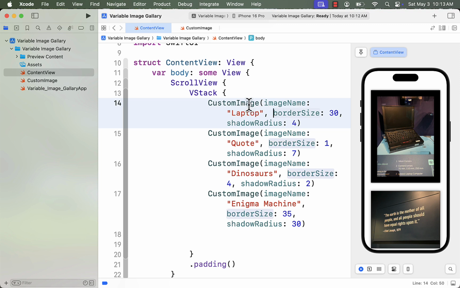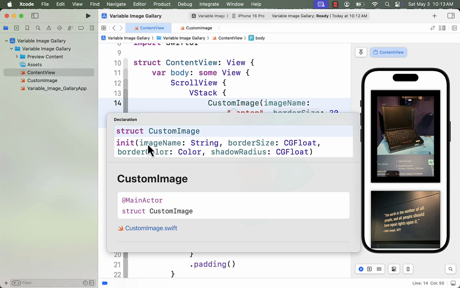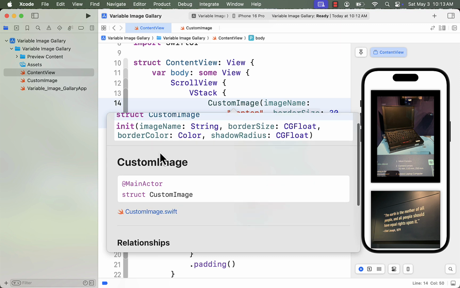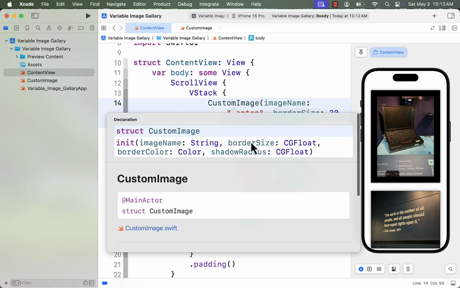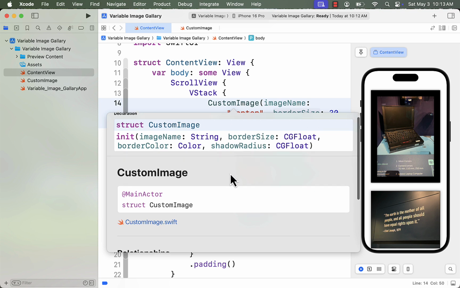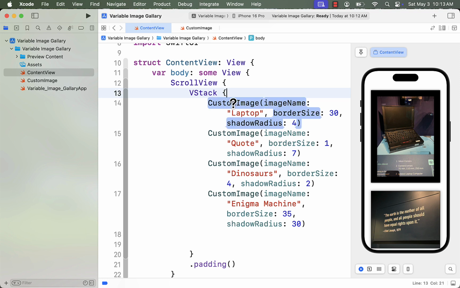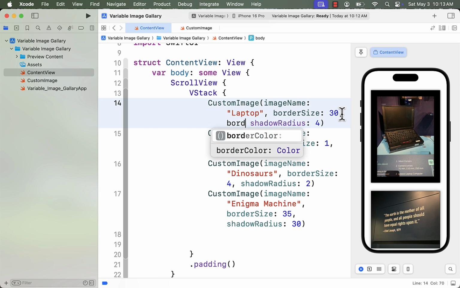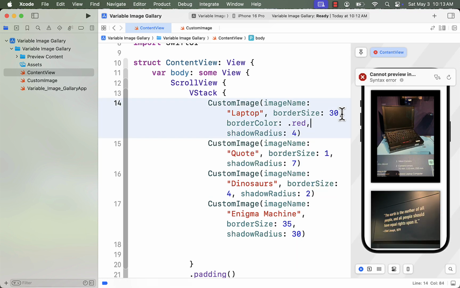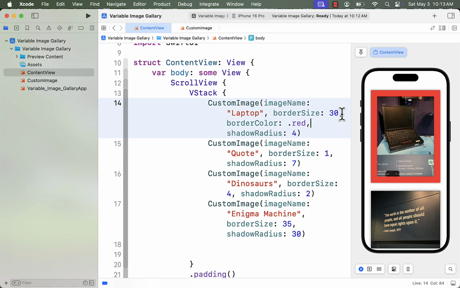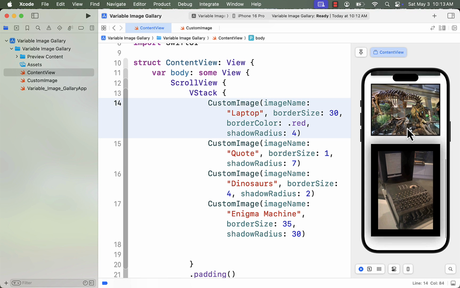So in here, if I option click on this, I can see that I pass it an image name, a border size, a border color, or a shadow radius. But notice the border color is not there. So I know that I need to put the border color after the border size, but I can get information about this. Even though this is one I created, there's still options to see that. So definitely show them that option click so they can get that information. So after the border size, I can put a border color. And I can do a dot red there and do the comma. Okay, now have them go through and change the color of each of these borders to a different color and see if they can get that to work.